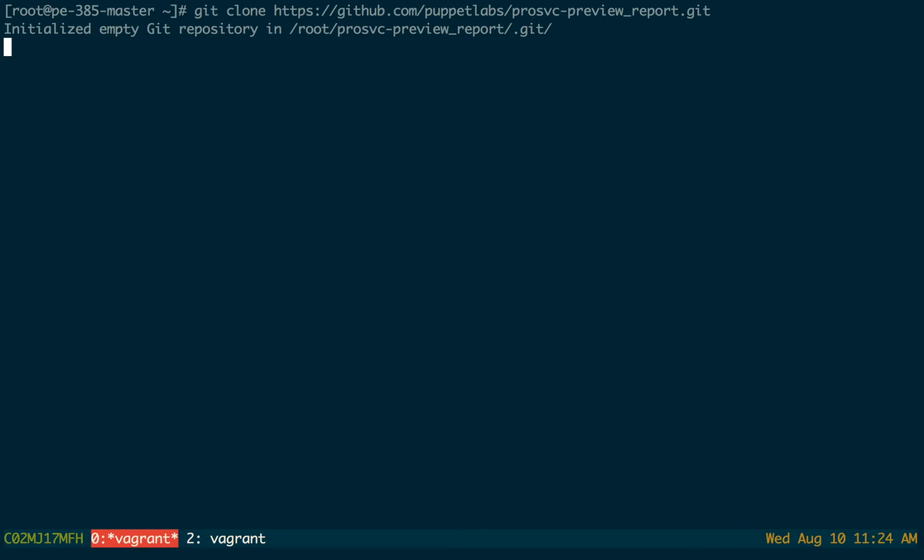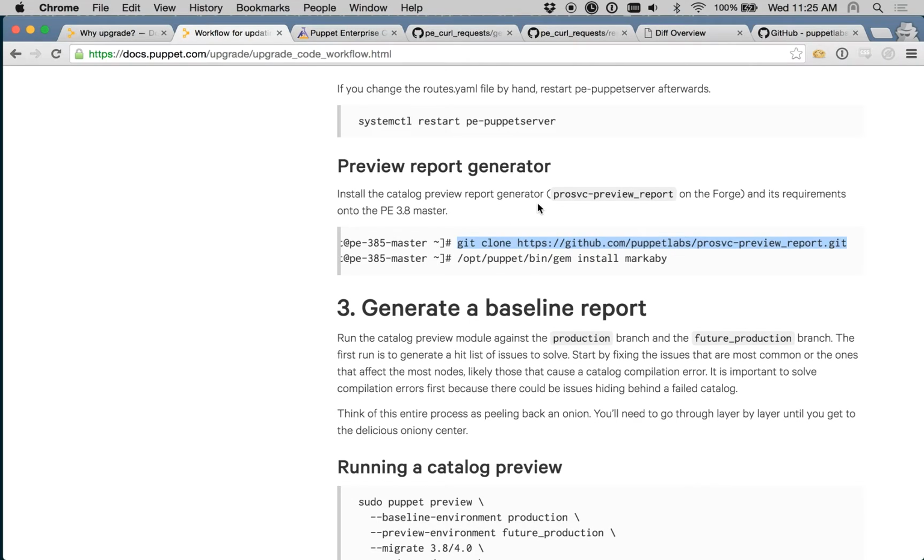When I do the git clone, first make sure you have git installed, but it's going to clone from the Puppet Labs public namespace. It says in the docs right now that it's on the Forge, but it is not on the Forge currently. This command is 100% correct.